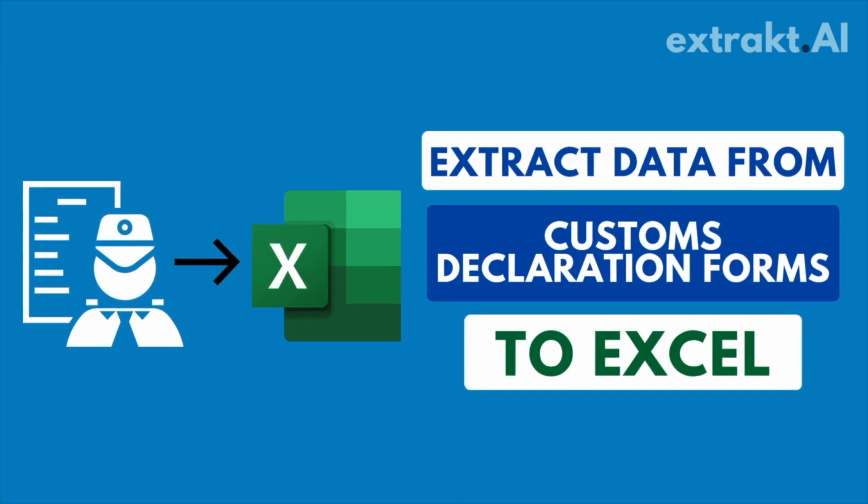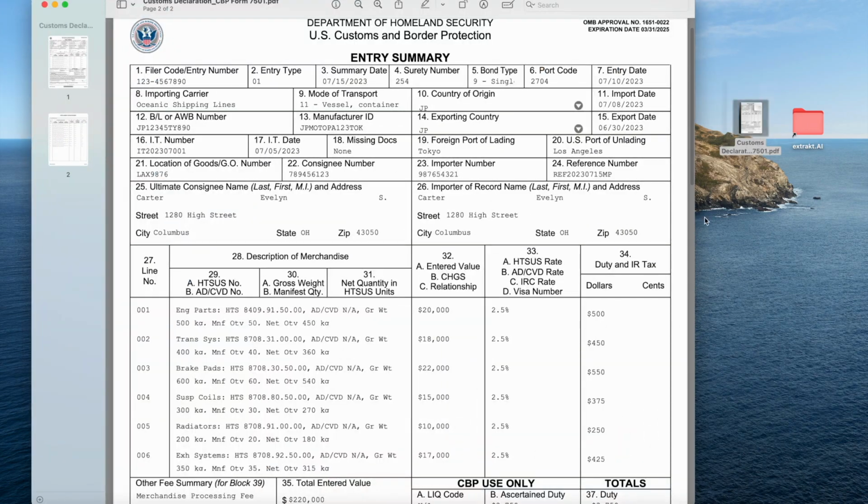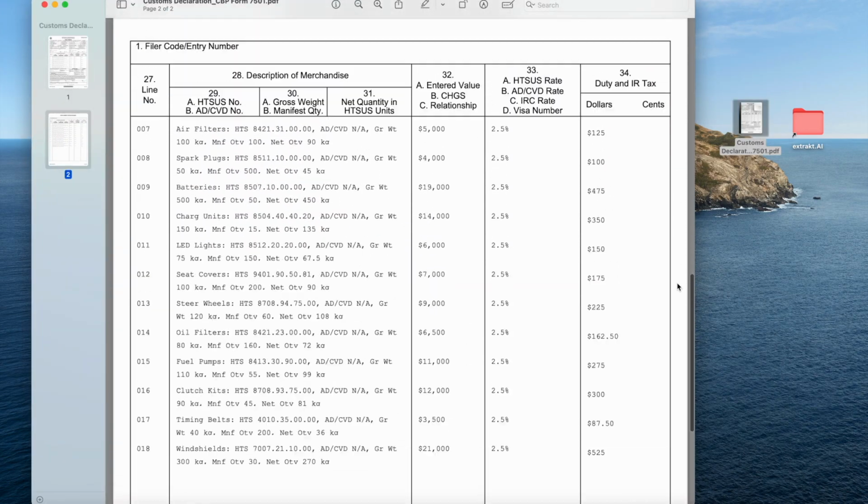Do you want to extract data from customs declaration forms, like this one? Here's how to do it.